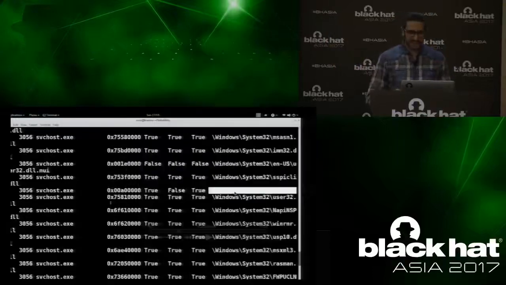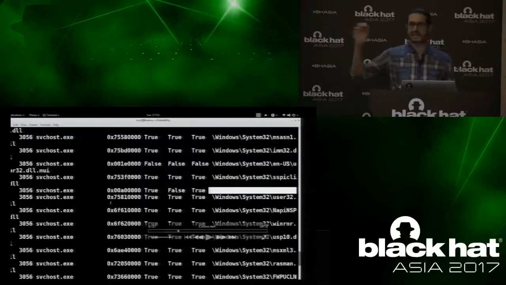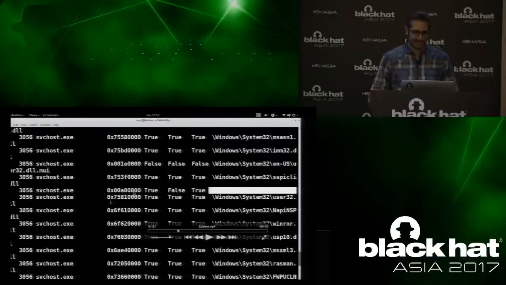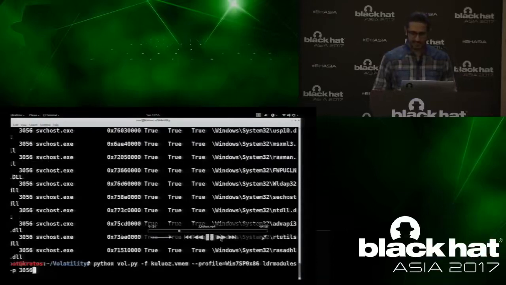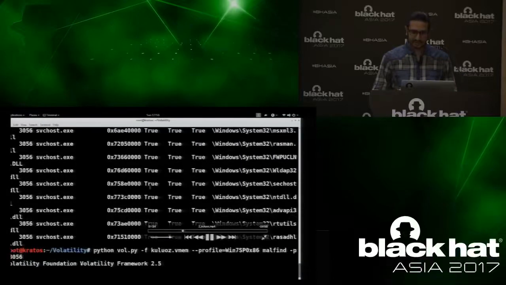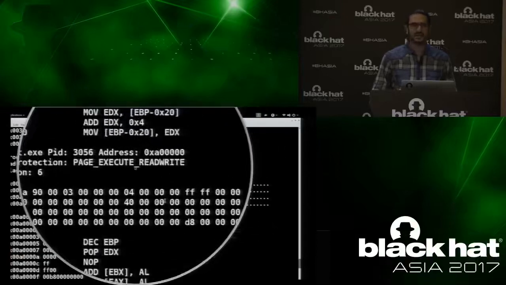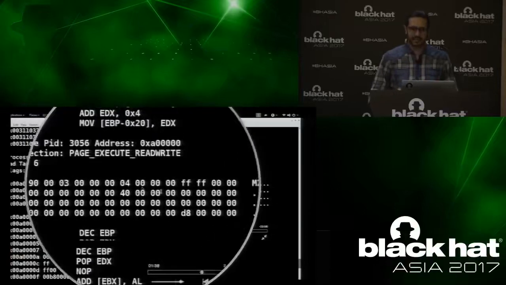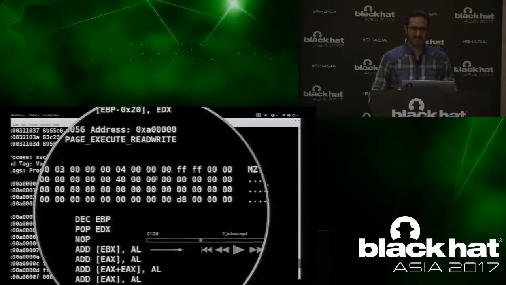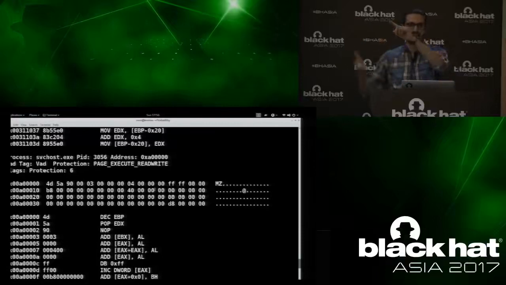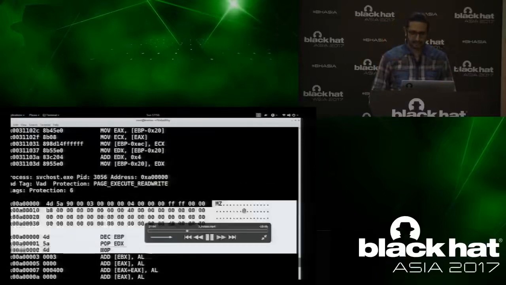Now, if you think that you found a traditional hollow process injection, the Stuxnet kind of hollow process injection, what you'll probably do is run malfind and then dump this executable and analyze it. Let's see what happens. Malfind also tells you that this region is suspicious because it has page execute read write, because it hollowed out. But malfind does not tell you the relationship between this and the redirected code at 6 followed by 4 zeros.